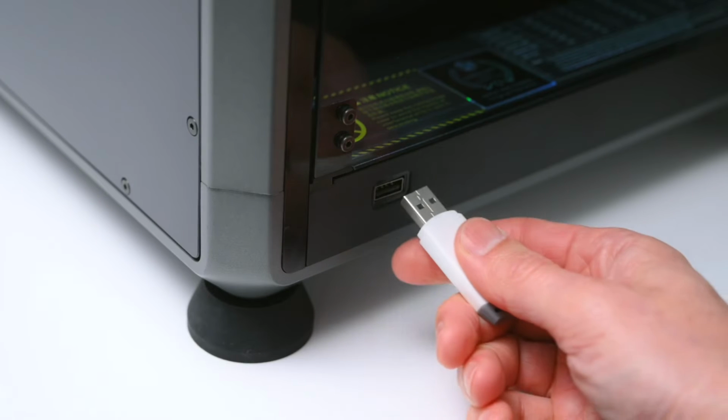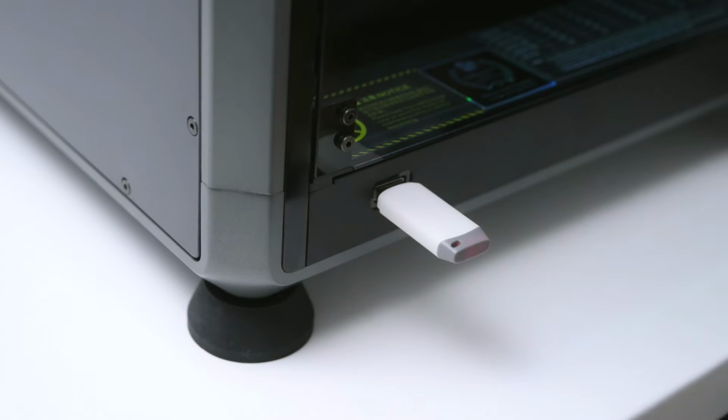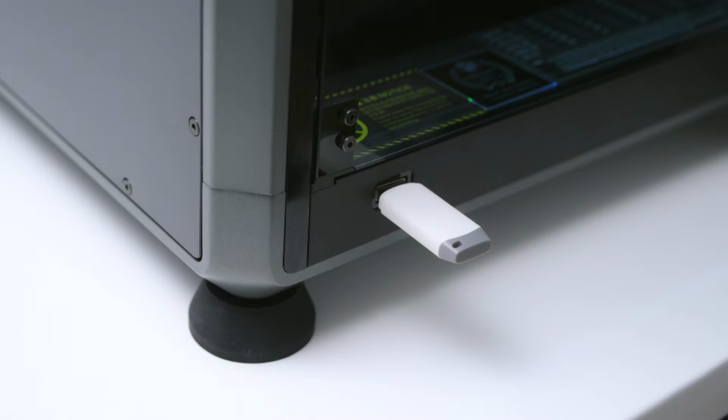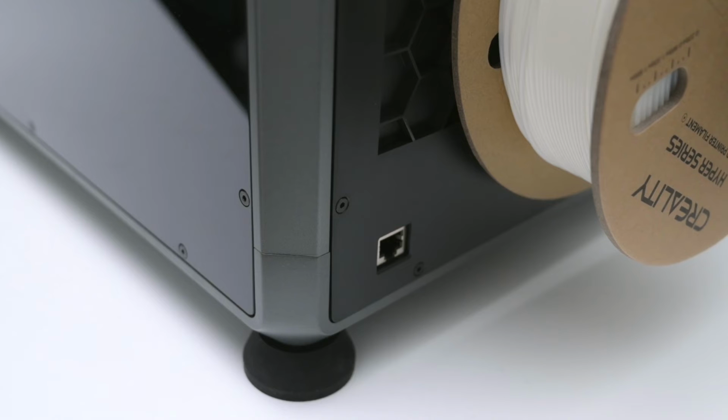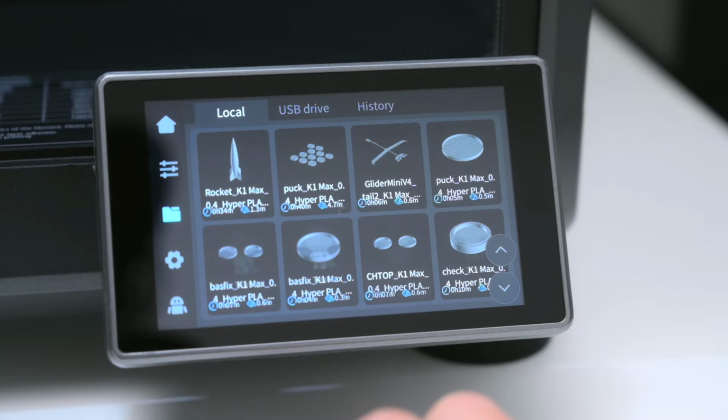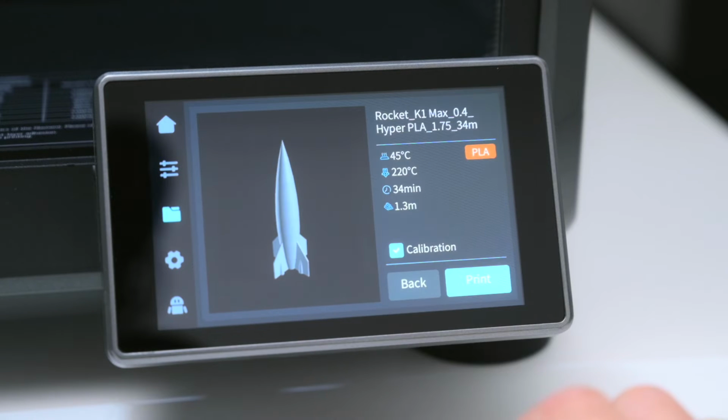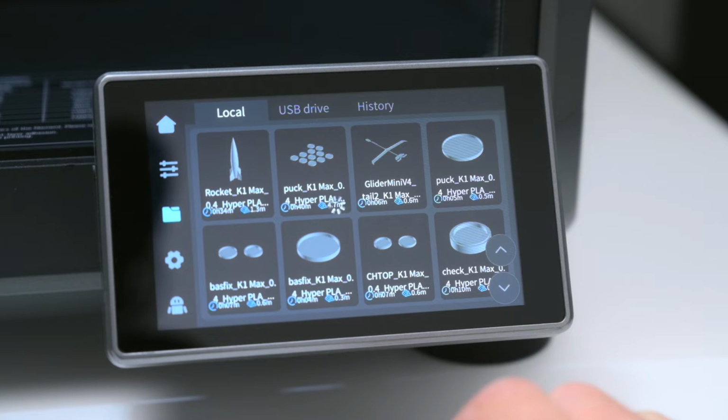At the front of the K1 Max, we have a USB port for plugging in a USB stick with prepared sliced files. At the back of the printer, there's an Ethernet port if you need direct network connection. Or the files can be directly loaded to the machine over Wi-Fi and stored on the internal memory. There's 8 gig of onboard memory, which can store up to 400 sliced model files.